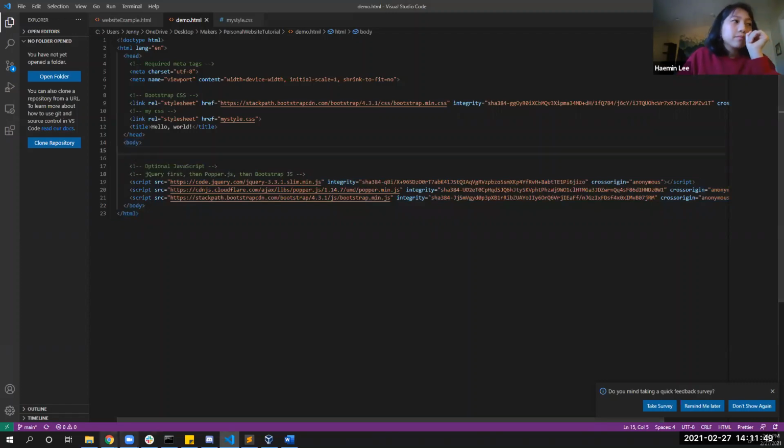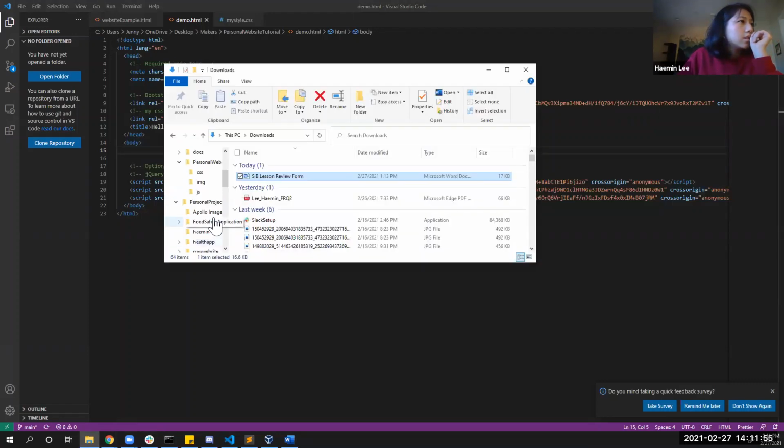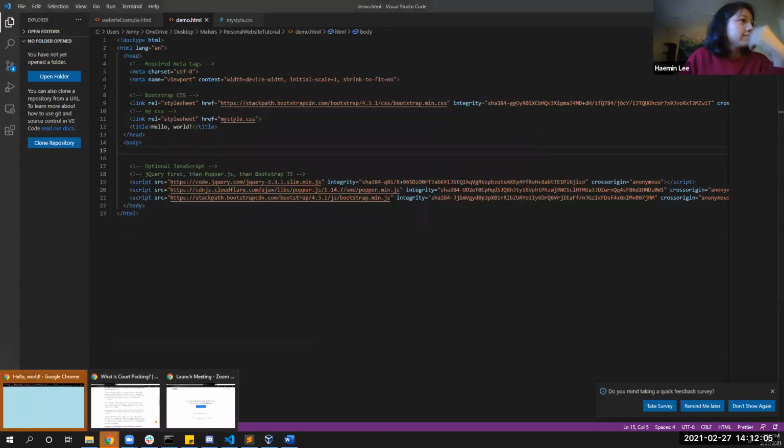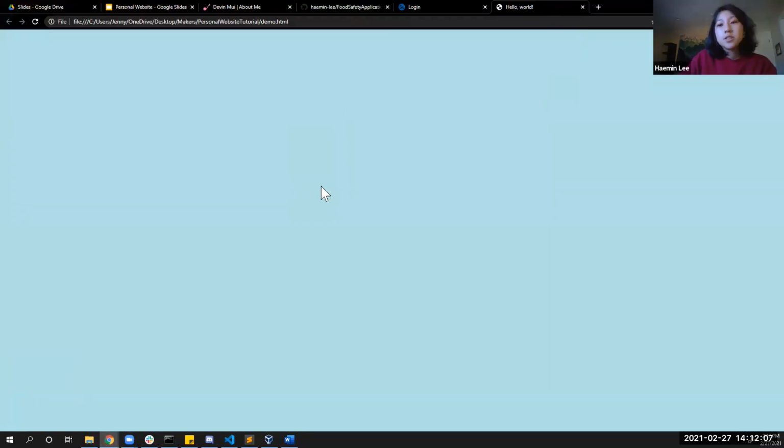So let me just show you in my files. Let's go to personal site tutorial. If I open this, I just click on it, and it's going to pop up in the Chrome browser eventually. Oh, it did pop up. And as you can see, since it's empty, it literally has nothing on it. So we're going to show you how we can put some HTML elements on there.